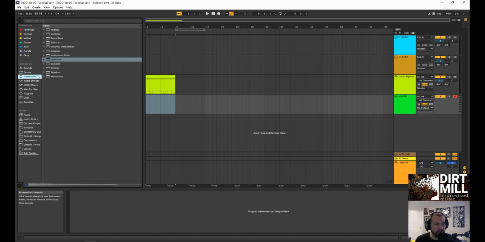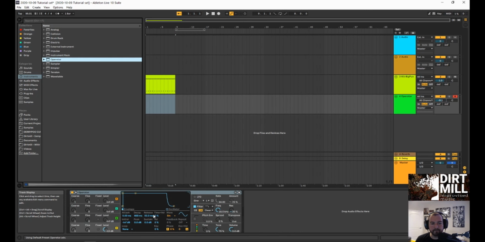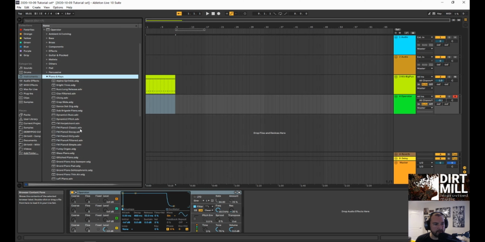Click this filter off. Let's go to Instruments, and we'll use Operator, which is a built-in synthesizer that comes with Ableton. Neat. This is the default section for it. So let's pick out some instruments first. I'm going to go to Piano and Keys, and how about Piano 1 Classic? Boom. All right, that's nice and cheesy.